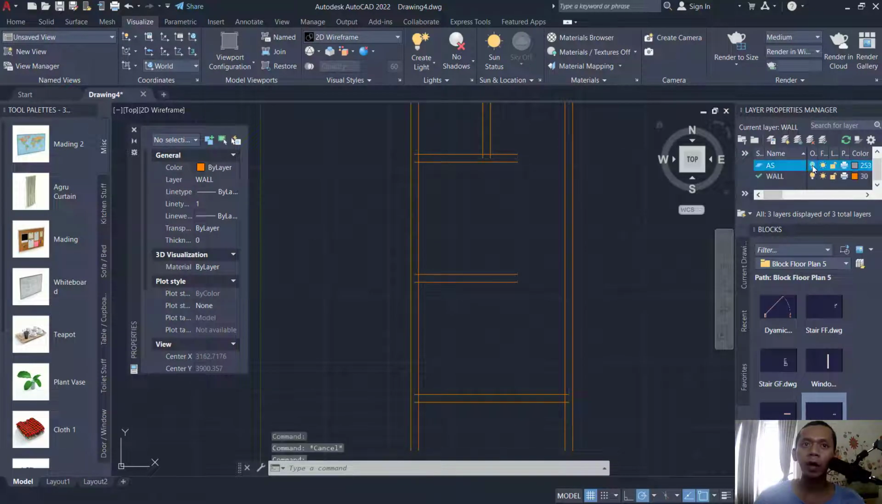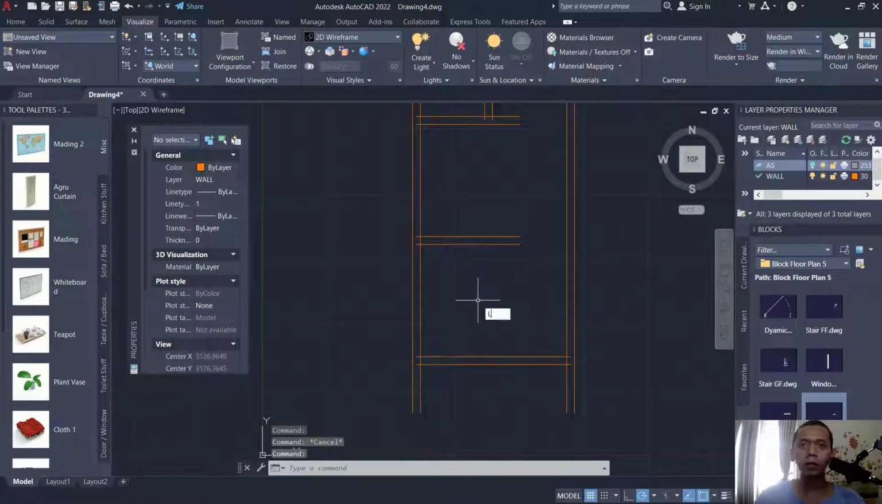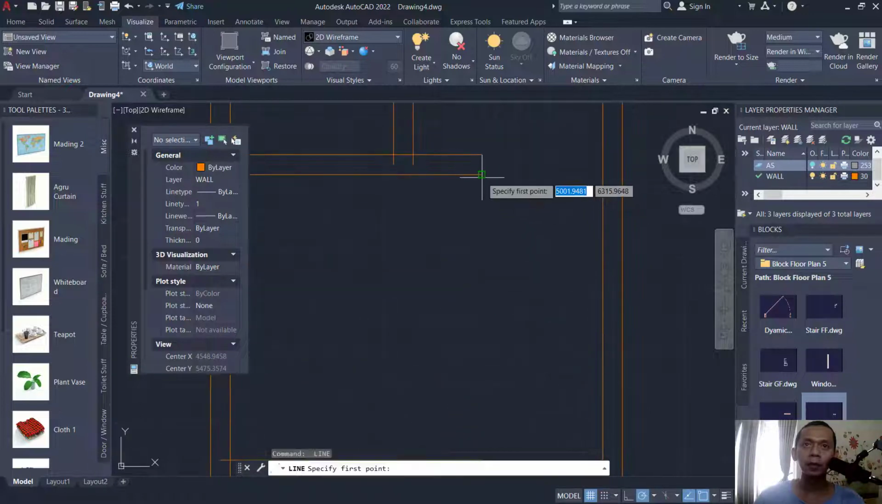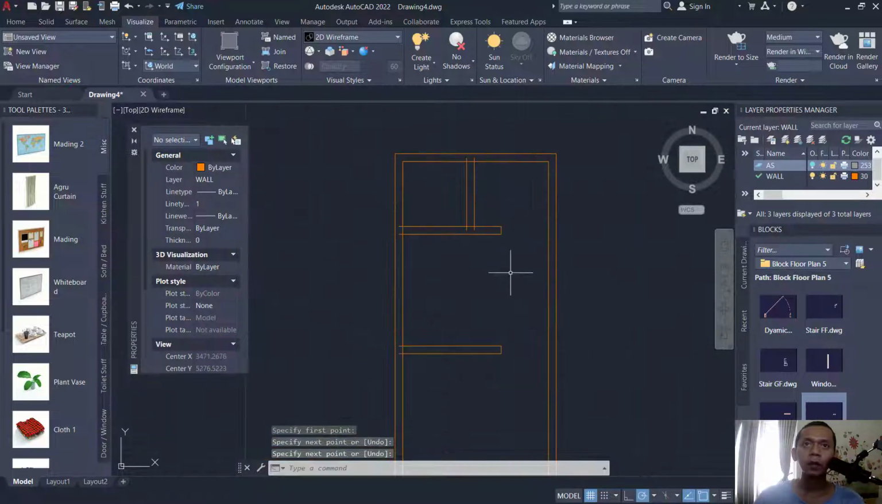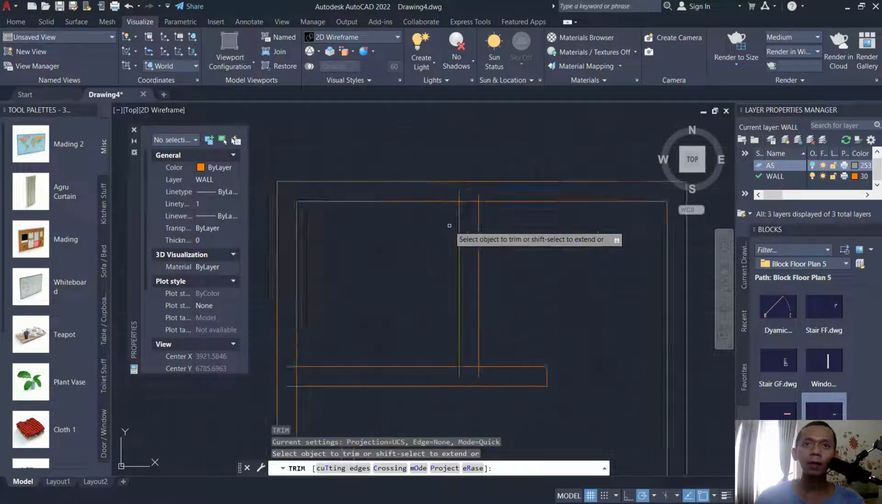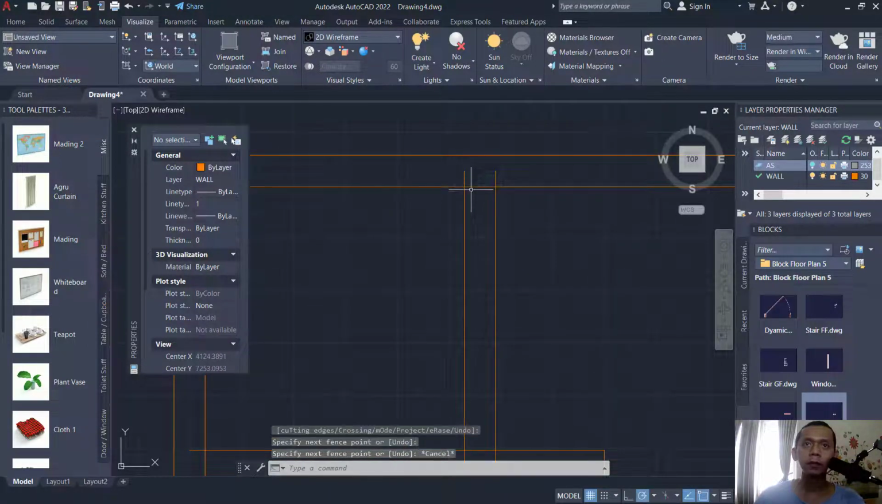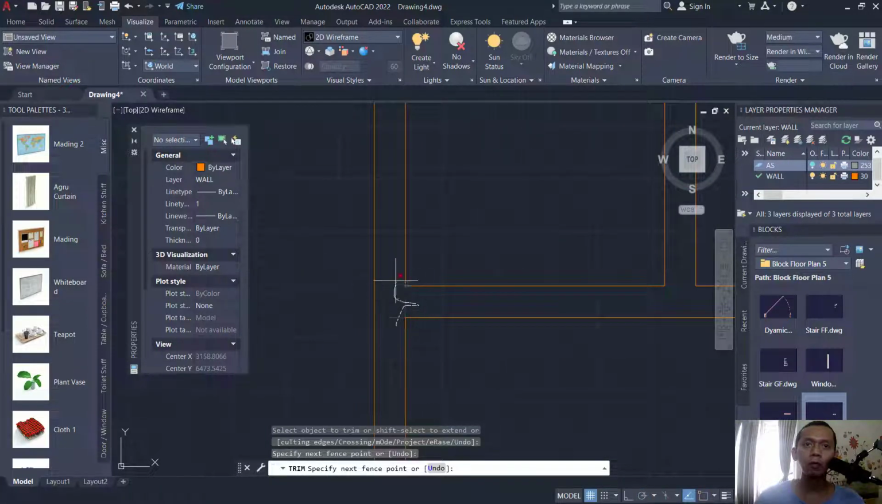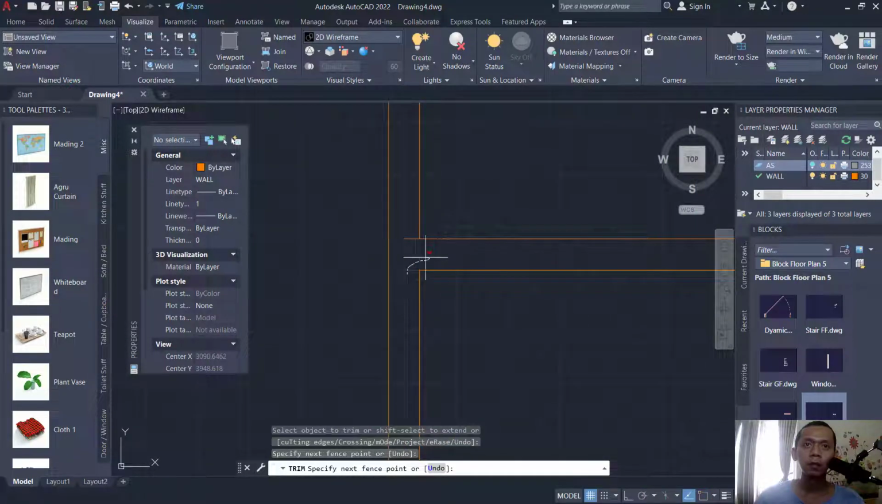You can click this icon to hide, and then I will create a line starting from this point. Okay, we connect between these line objects, also at this point, and the last here. Use the trim command to cut this line. Okay, you can cut this wall one by one, and the last one at the bottom.